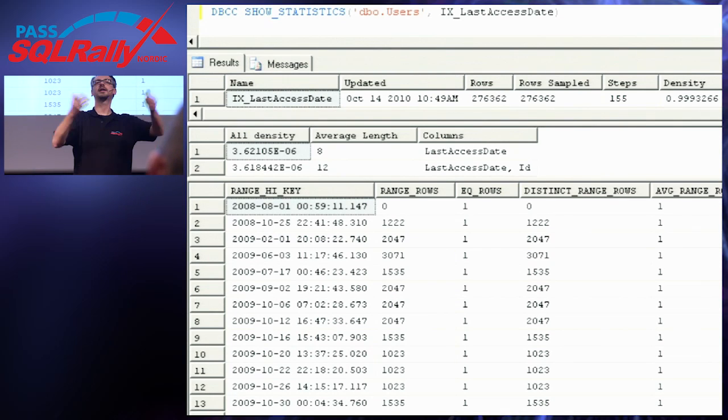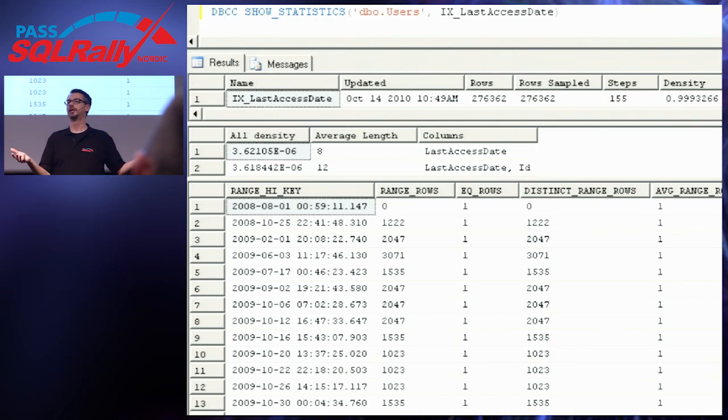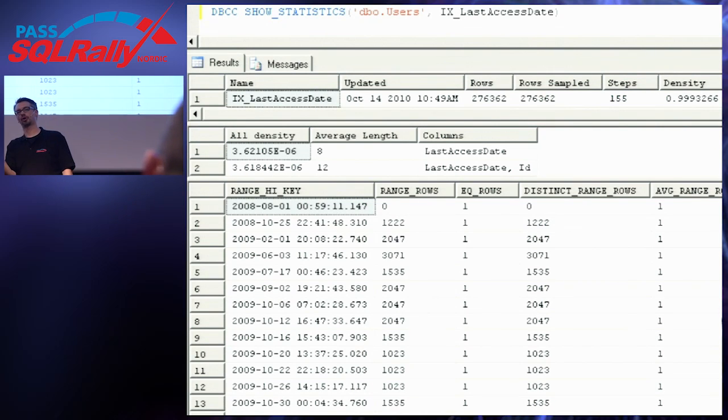Think about if I had an index on all of the people in the world, or I had a table with all of the people in the world, or even Stack Overflow's users table, and I added an index based on gender.